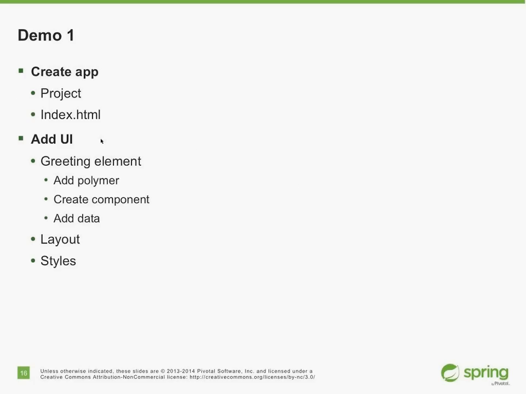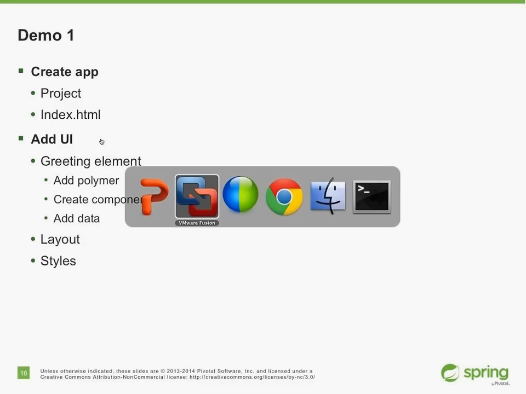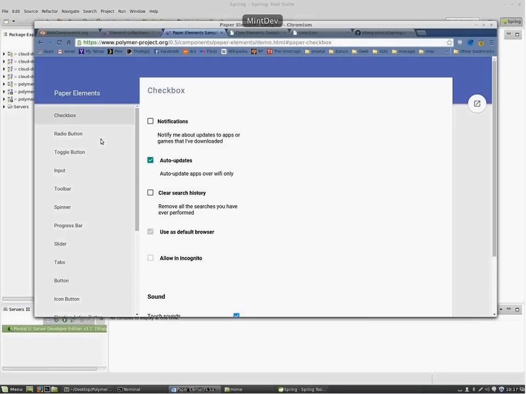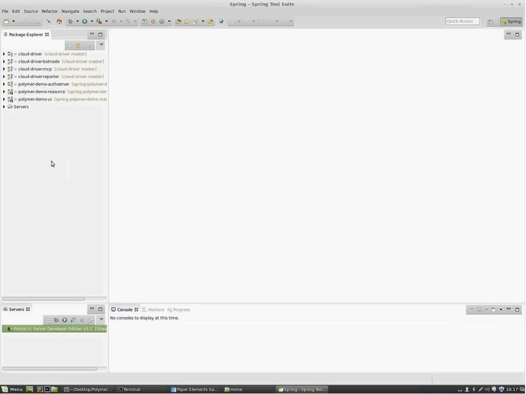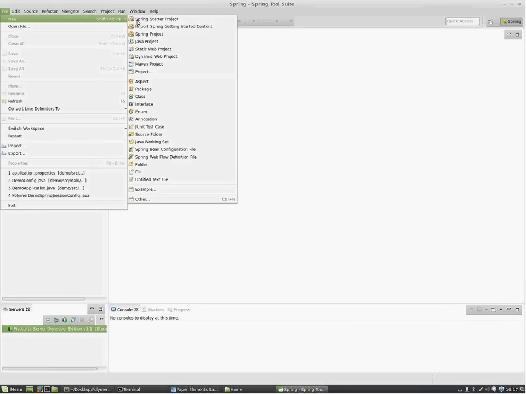All right, so enough of the talking and the intro. Let's go ahead and actually start building out our app here and take a look at what some of this stuff looks like. And I think when we do start seeing it like this, it starts to make a lot more sense as well. So here I am in Spring Source Tool Suite, our old friend, and I am going to start by creating a project.